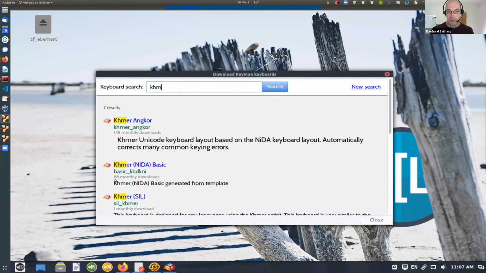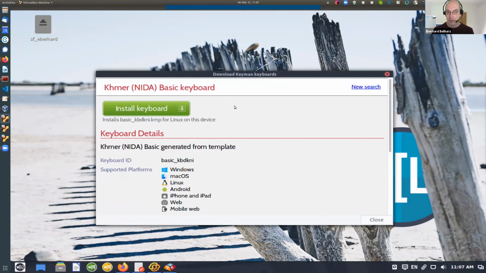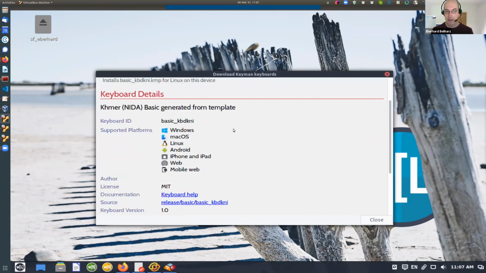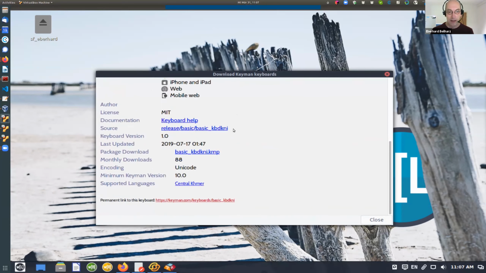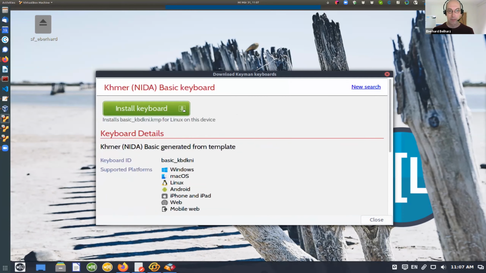They are listed sorted by the number of downloads. So you can click on one here, and it will show the description of that keyboard in more detail, and also the big green install button.